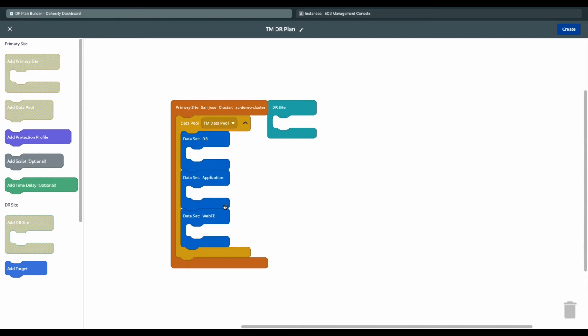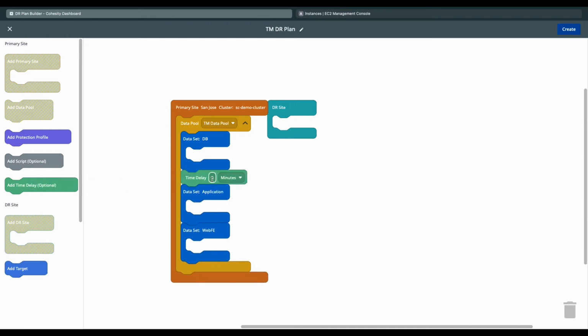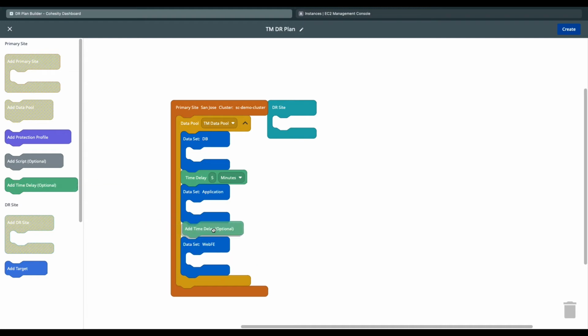That's what we just created. And that gives me my data set that we also just set up. So the first thing I want to do is add some time delays to these data sets. So I want the database server to load first, and then we're going to delay the application server by 5 minutes. And the web front end, we're going to delay by 7.